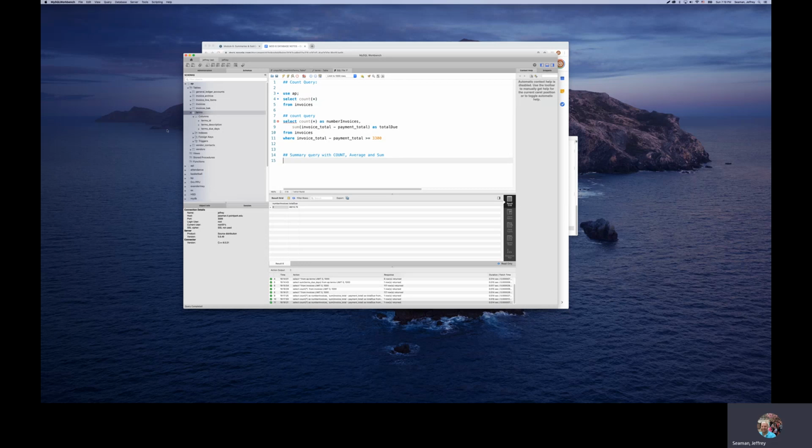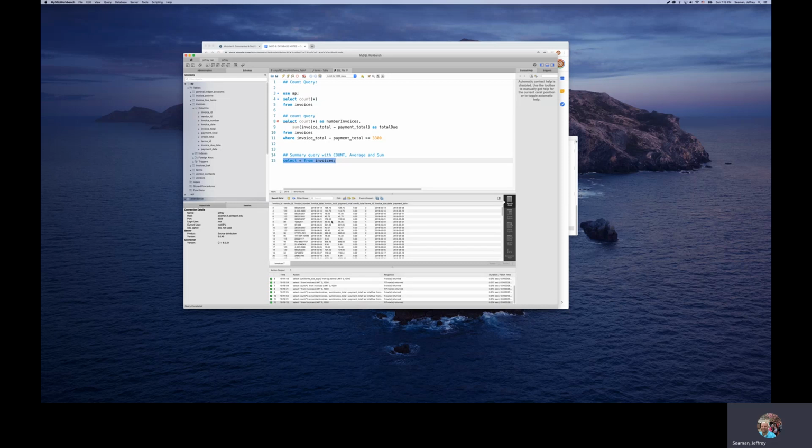So let me find a table that I could use for summary. We have invoices, we get vendors that won't work. Some invoices we could do payment total. So select all from invoices real quick. And let's see what that does. And then we get to come up with something. All right, so invoice total, payment total. So let's do this right here. If we do sum invoice total, that's everything right there.